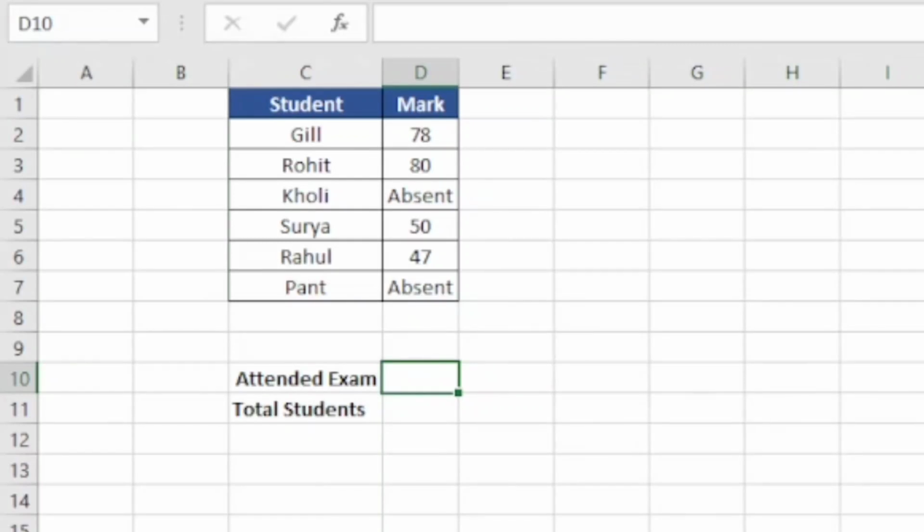Hello friends, this is Gokul from Gokul Tech, and today in this video we are going to see what is the difference between COUNT and COUNTA.